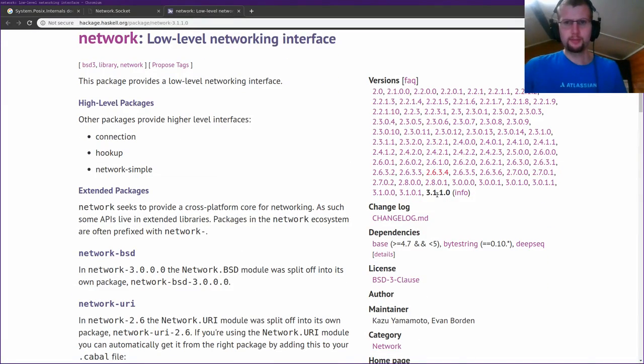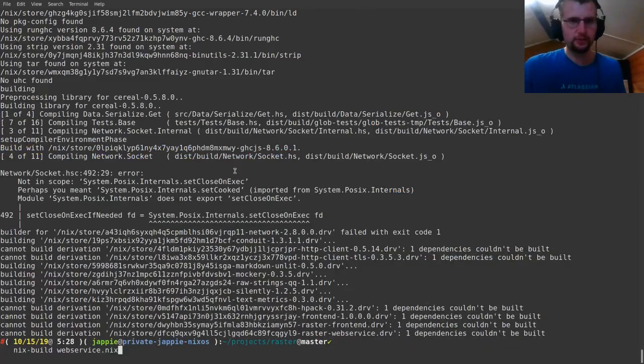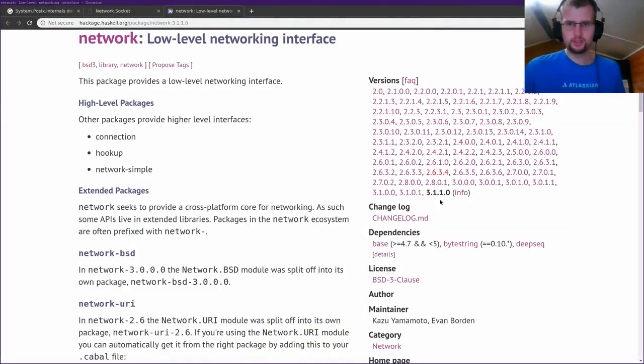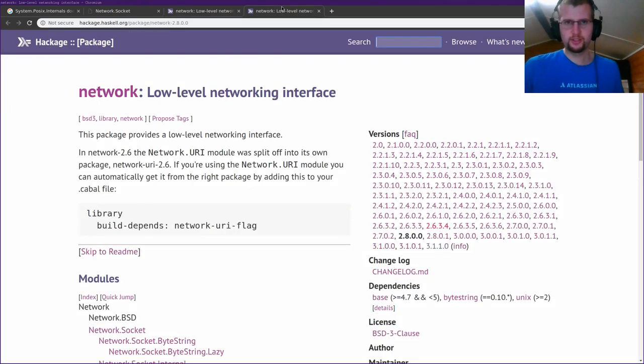So why am I on version 2? Whatever. I'm on an ancient version of network apparently. 2.8, whereas the latest version is 3.11. Oh, it's not even that far. This is probably depending on some other base, like base 4.6. No? What the fuck? Maybe it's lying about these restrictions.